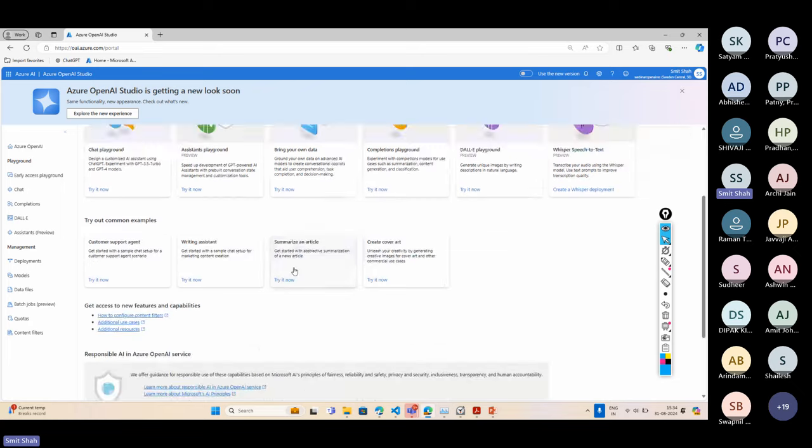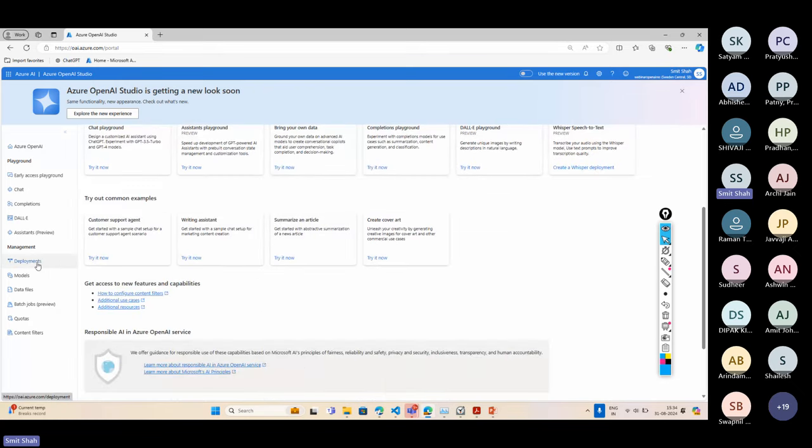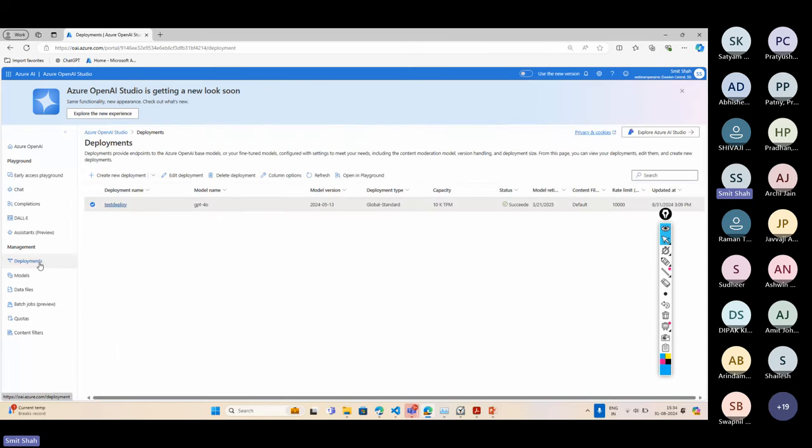So guys, we were talking about our model. We wanted to use a model, so we first made it live. That means we first deployed it. Now what I want to do is use it. So how to use it? I'll go to this section on the left-hand side, called chat completion.